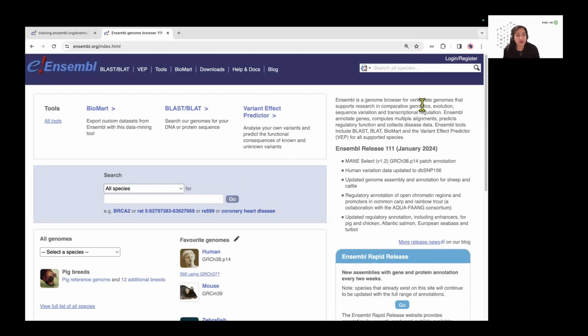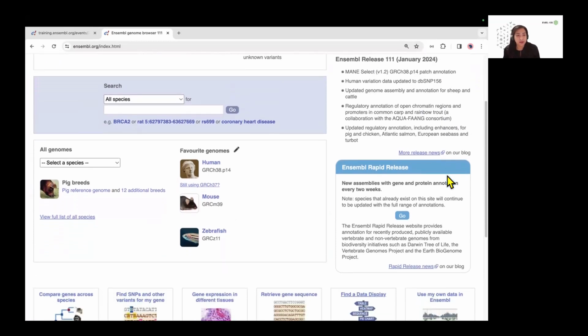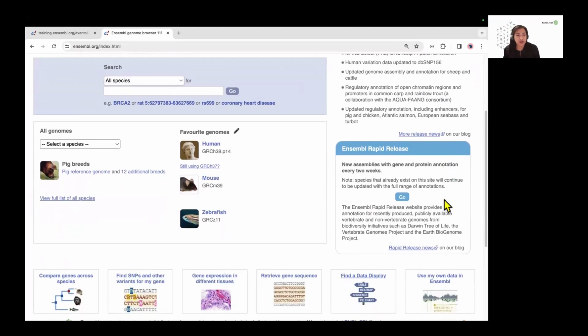On the right-hand side, we've got a description of Ensembl in the top. Scrolling down, we can see which release we're currently working with. So this release right now is Ensembl 1.11, published in January 2024. And we've got a few highlights of the newest updates we've done for this release. Scrolling down, we have a link to the Ensembl Rapid Release site. So this is the site that's being updated about every 2 weeks.